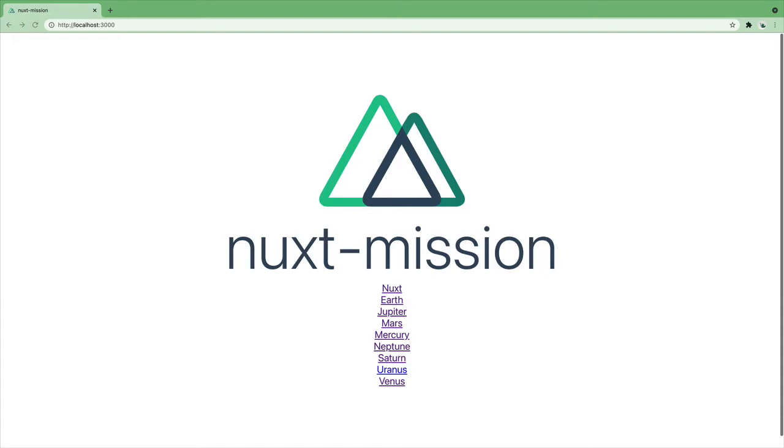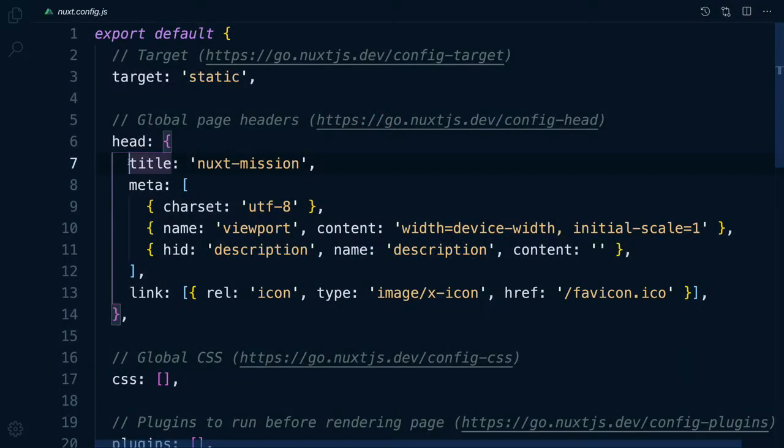Our application is looking great, but we need people to be able to find our site no matter what planet they are on. We can do this by adding search engine optimization. Sounds complicated, but don't worry. Nuxt uses vue-meta, so you can easily add meta tags, such as title and description, to your application.